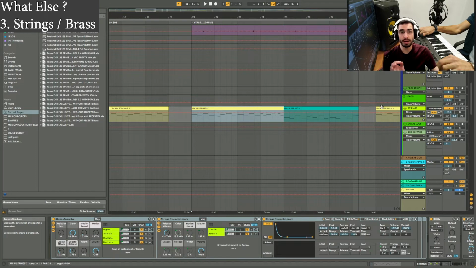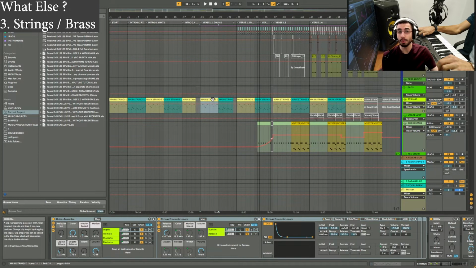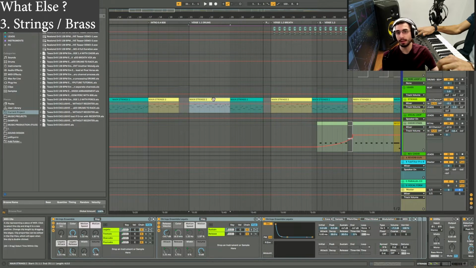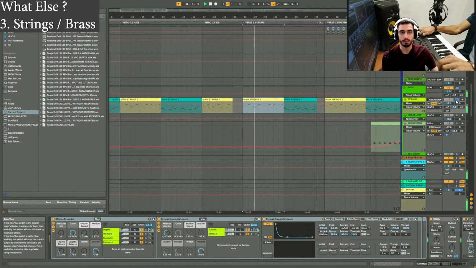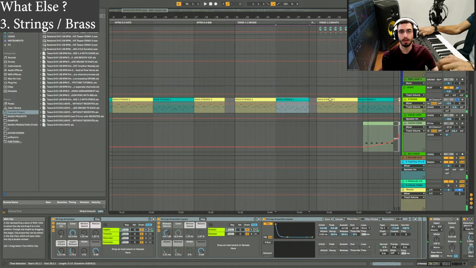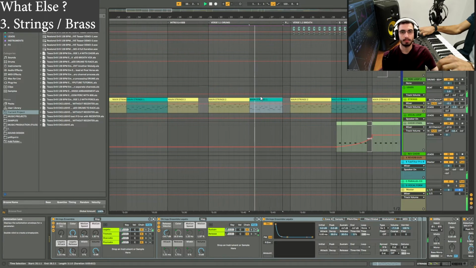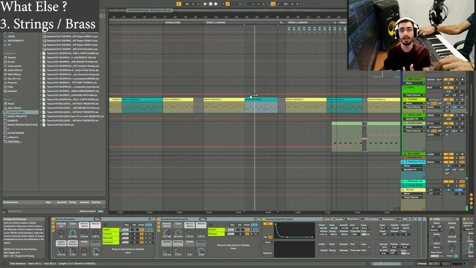Before I get to the end of the video, I'm going to show you how I'm using the strings. Basically, I'm using two main loops. This one and, okay, I'm dropping down an octave. Pretty much the same thing.